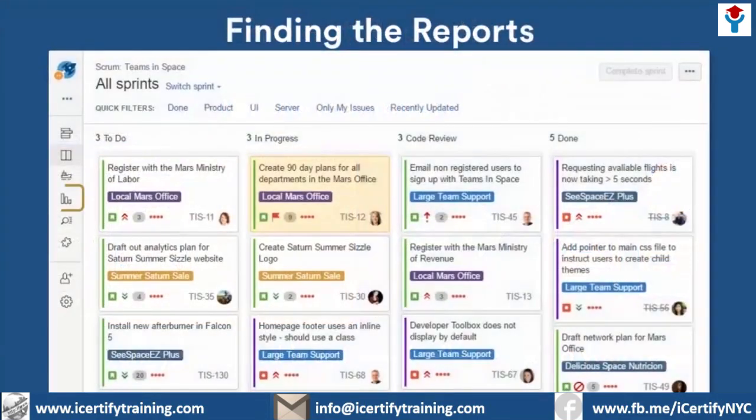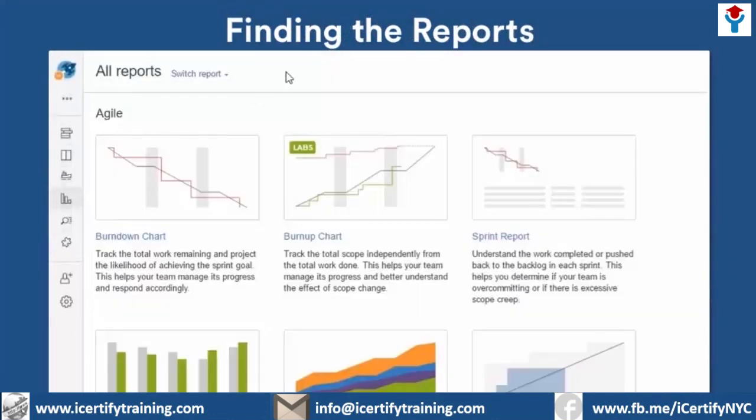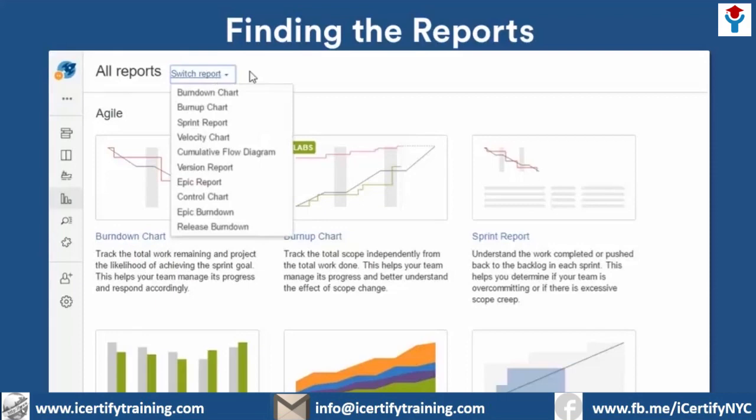Find reporting tools in the Reports area of the project board. To access them, click on the bar graph icon. Your page may default to a specific report. Click the Switch Report link to navigate to a different one.